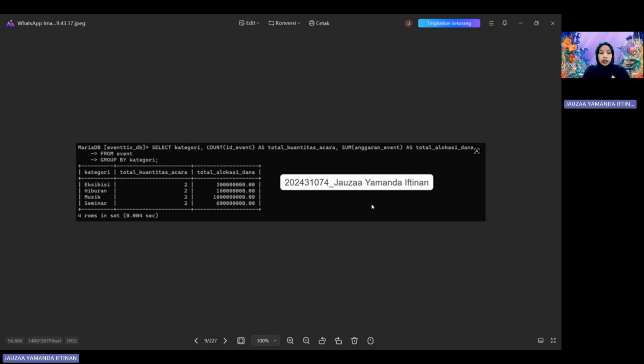Next, in the aggregation, I use the group by clause to categorize our database based on the event category. By utilizing the count function, we can see the exact quantity of events per category, and by using the sum function on the anggaran event column, we can immediately see the total financial budget allocated for each category.